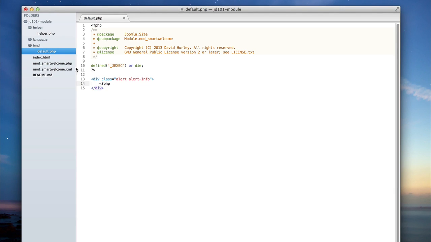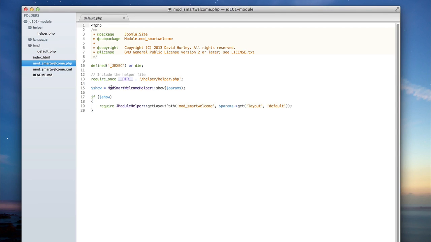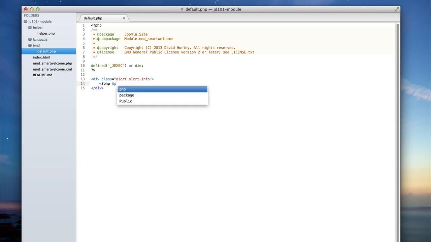If we look back at the mod_smart_welcome PHP file, we'll see that we do have params clearly defined and the show variable. The show variable is going to be a true or false result, and if true, it's going to be displaying our layout. Now what we need to do is simply echo out the message to display. I'm going to call the welcome message parameter from the params object. Ending our PHP tag and saving the file, and the default.php file is complete.